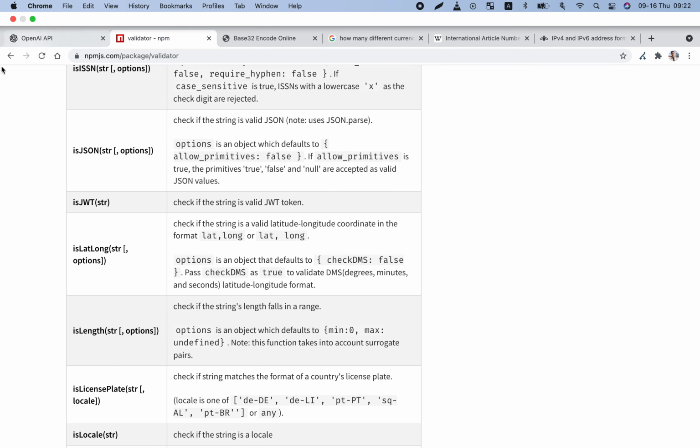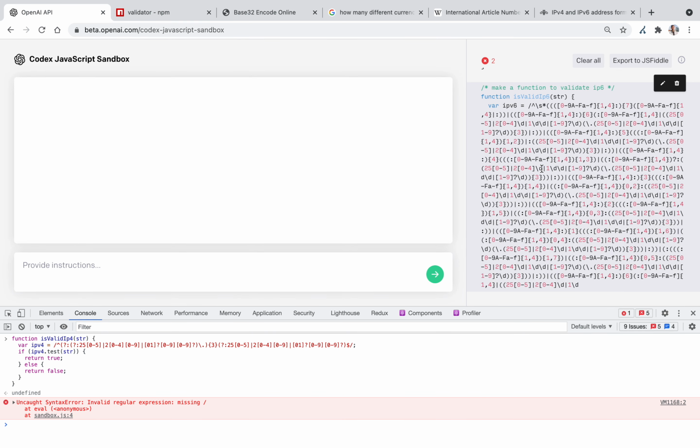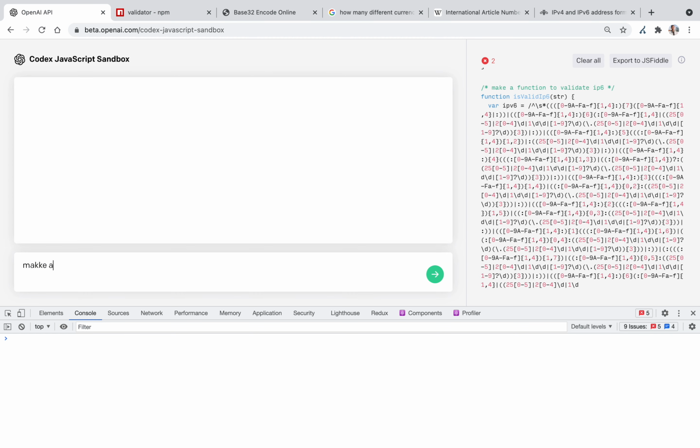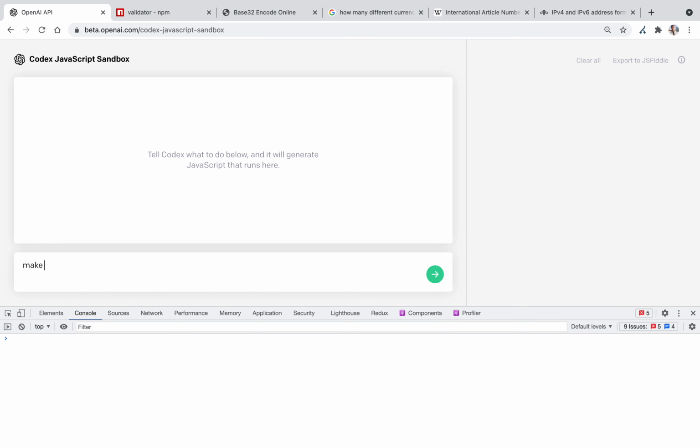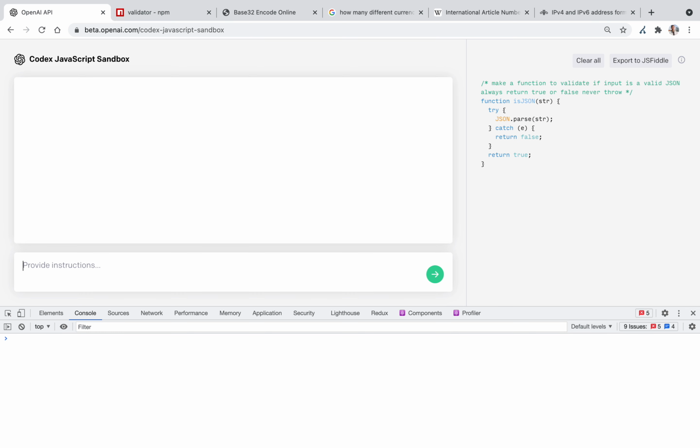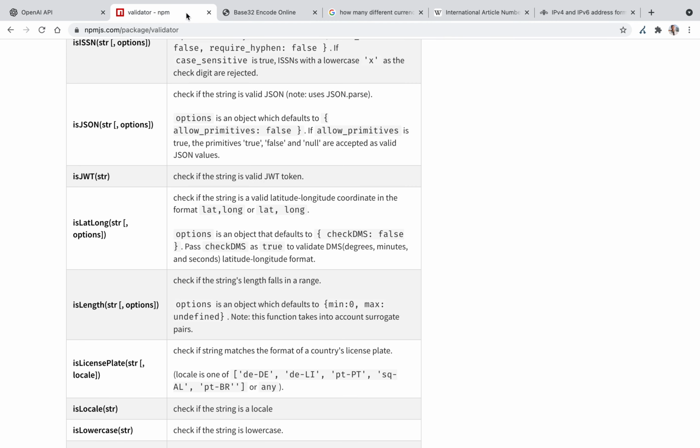Here's a JSON. Let's check. No, it failed. I guess it's too much code for a single run, that's why. Let's refresh. Make a function to validate if input is a valid JSON, always return true or false, never throw. That's correct. That's exactly what I was expecting.